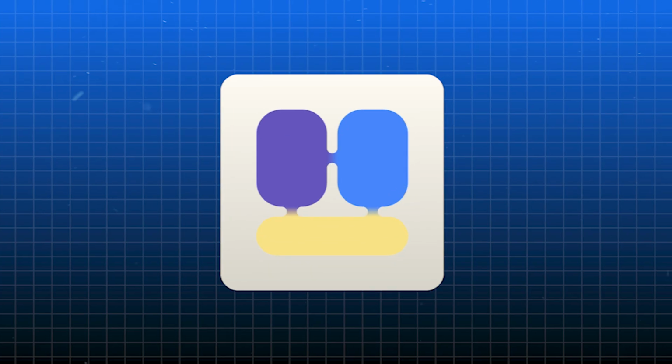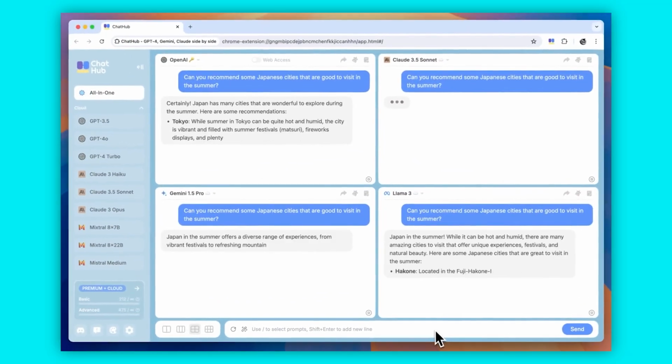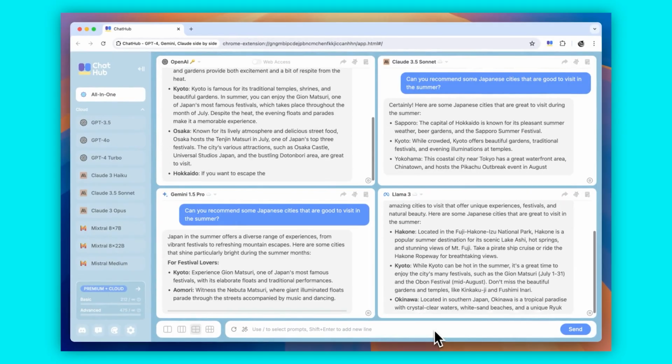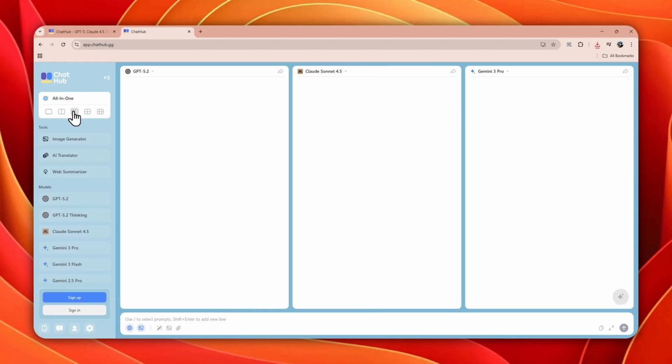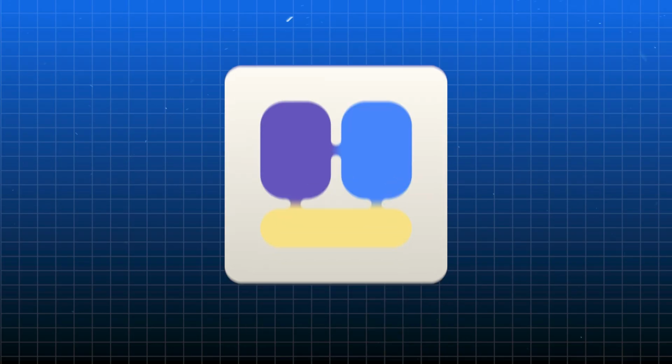14. ChatHub. ChatHub lets you use multiple AI chatbots in one interface. Paid dashboards charge monthly for this. ChatHub does it for free. Perfect for research. Comparing answers. Productivity. No tab chaos.